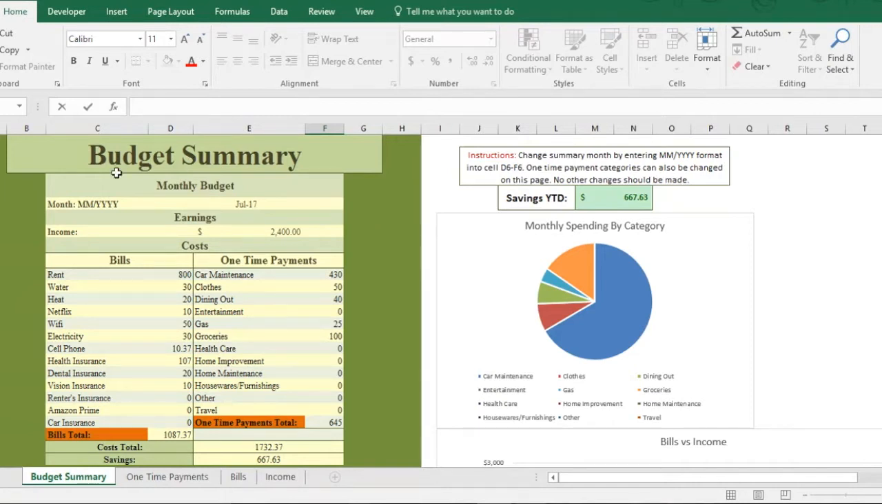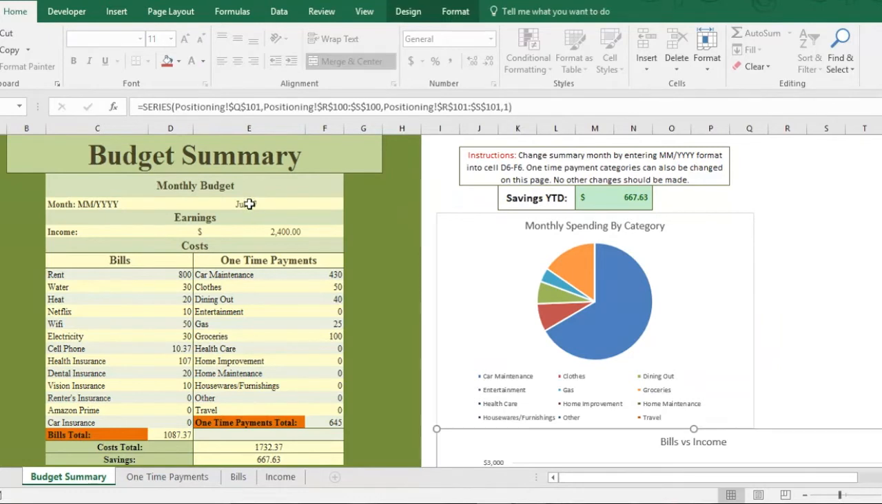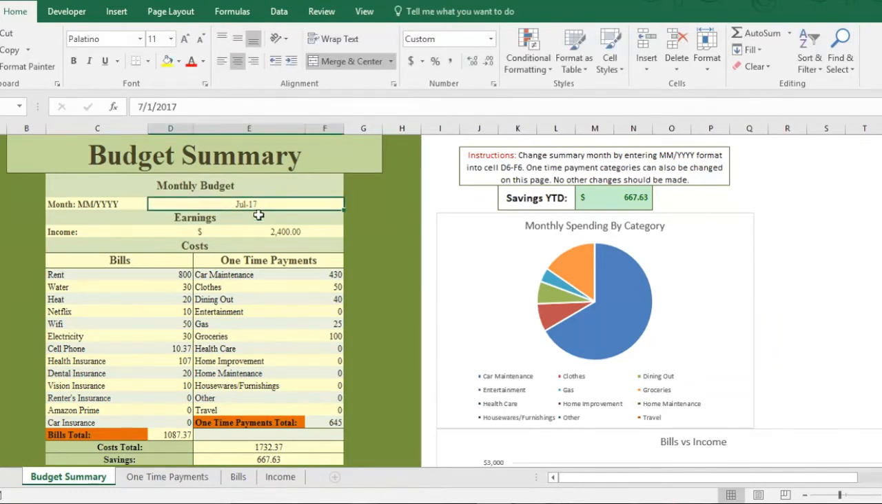So let's start with this budget summary page. This is the first page, the main page that gives you a good summary of whatever month is entered in right here. So right now it's July 2017. So my earnings, my income was this in July 2017. My bills, so recurring payments, were rent 800, water 30, etc.